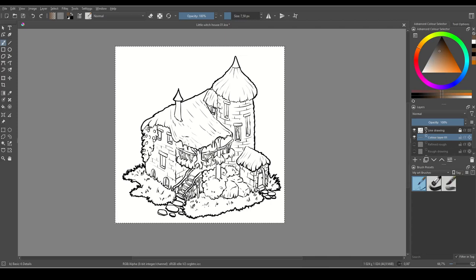I think the easiest to start with is the window. So let's make the windows quite dark. I'm going to use a bluish color for the windows, and make it quite dark. So I'm using the fine brush for the moment.